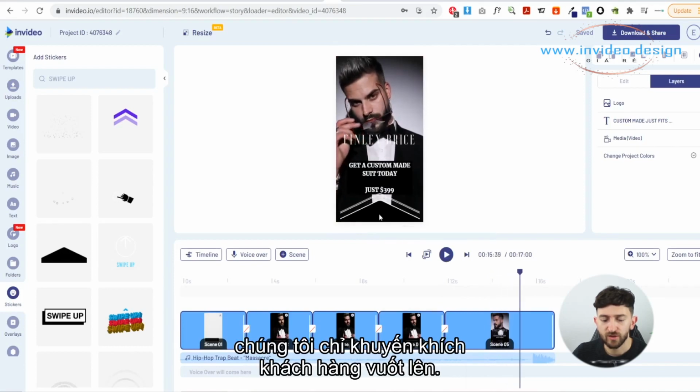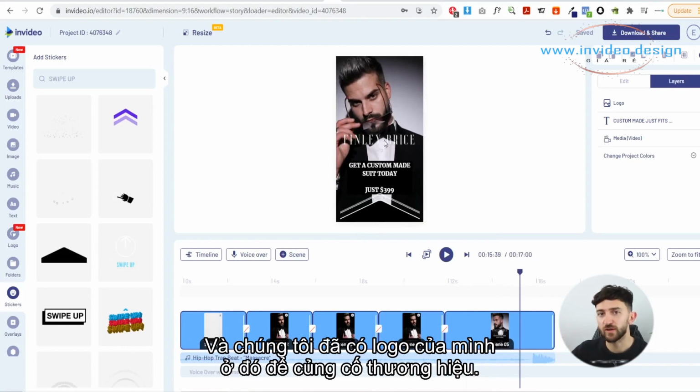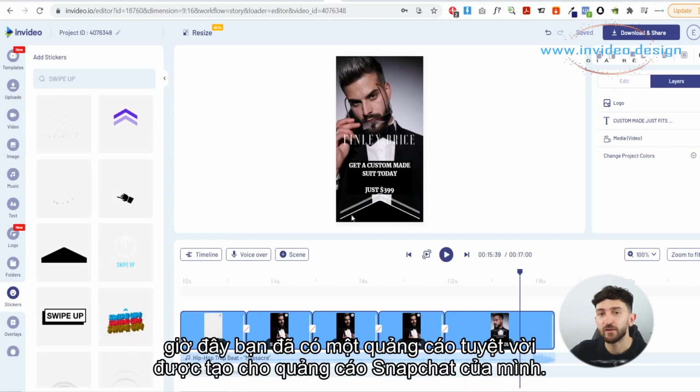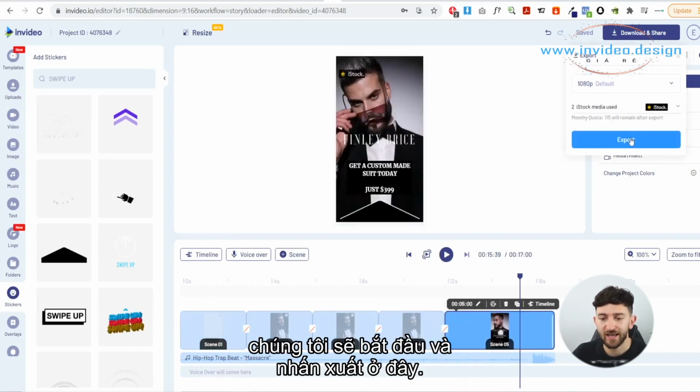And as you can see, we're just encouraging the customer to swipe up, and we're saying get a custom made suit today, and we've got our logo over there to reinforce the brand. So once you have gone and created your video, you now have an amazing ad creative for your Snapchat ads. So just go over to download and share, and then once you click that, we are just going to go and hit export over here.